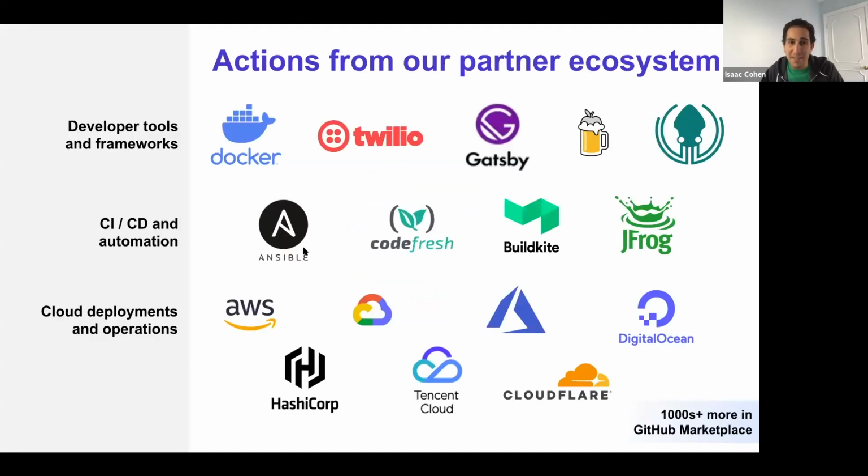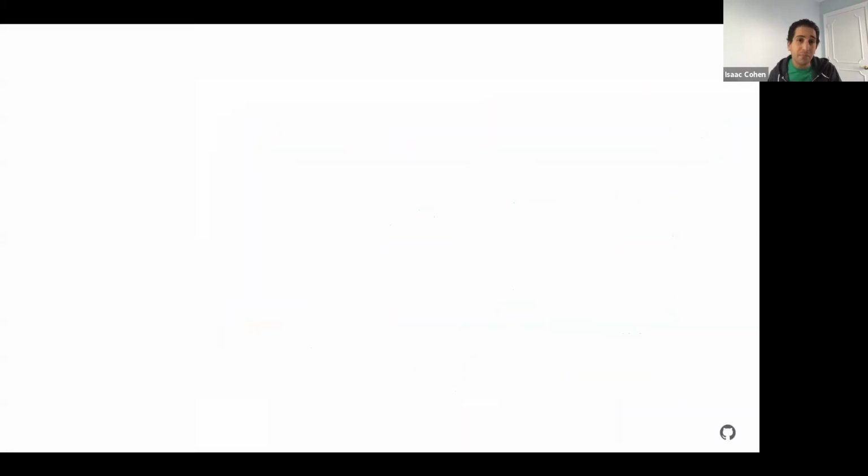One of the things that we see, of course, is that there are a number of different actions from our partner ecosystem, whether they are developer tools and frameworks, or whether they are CI/CD and automation, or of course, cloud deployments and operations. As I mentioned beforehand, though, we're specifically going to focus on the third-party security actions today, and I'll actually walk you through how to integrate a number of different tools that are available.